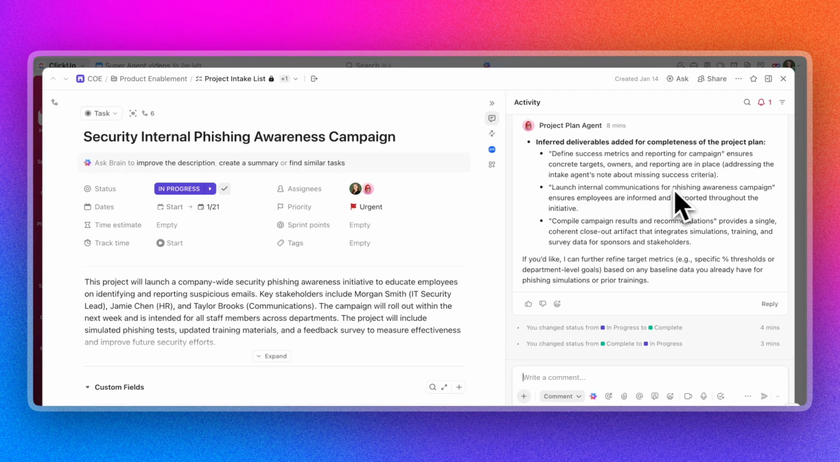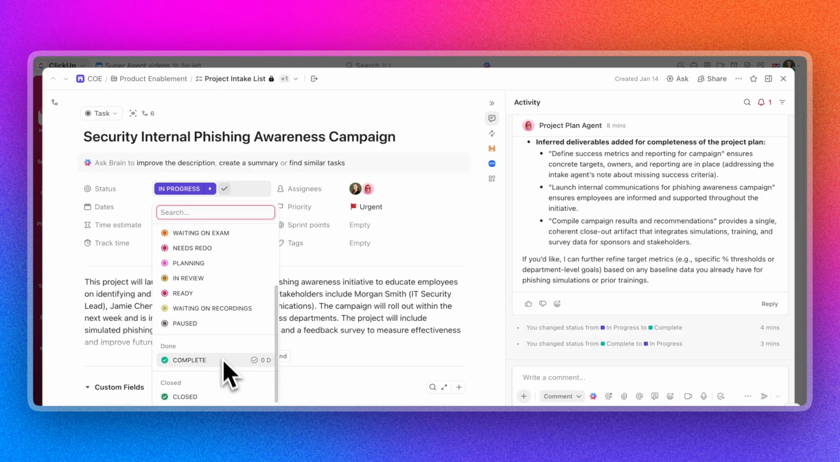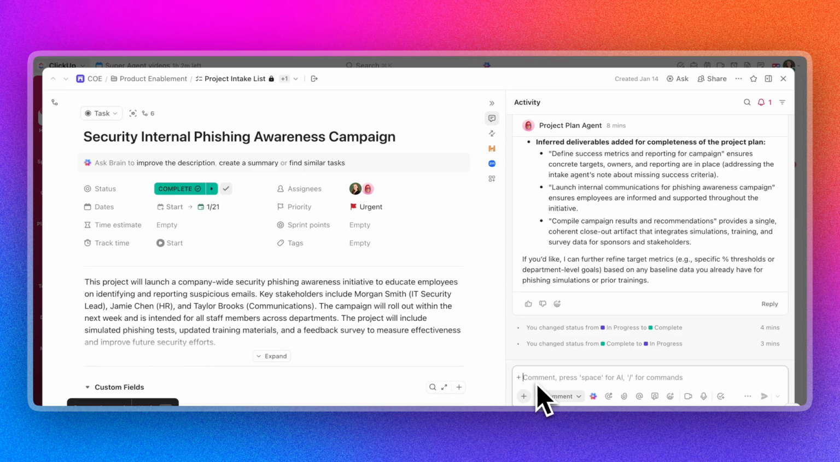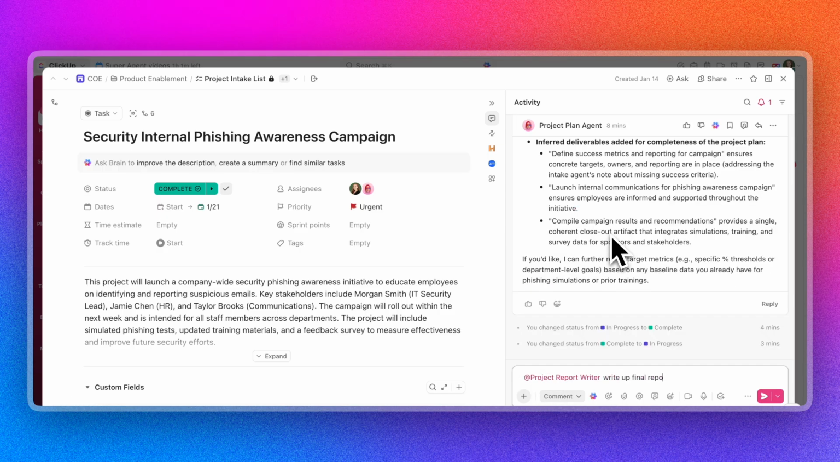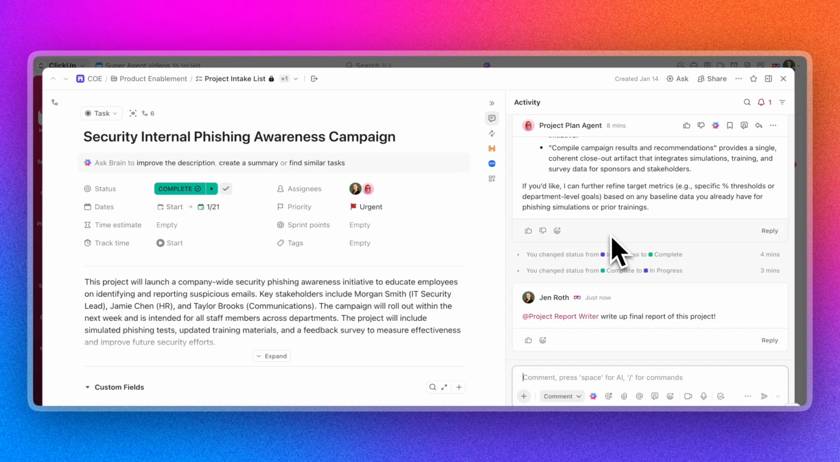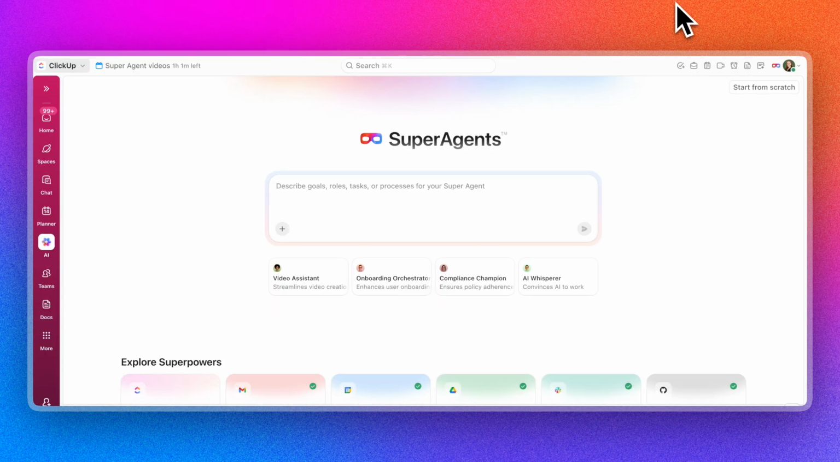And when the project reaches the finish line, the project report writer seamlessly shifts to wrap-up mode. With a simple prompt, it checks that all deliverables are complete, captures key lessons learned, and provides a comprehensive final summary for the team. Now, these agents are just a few ideas to get you started.